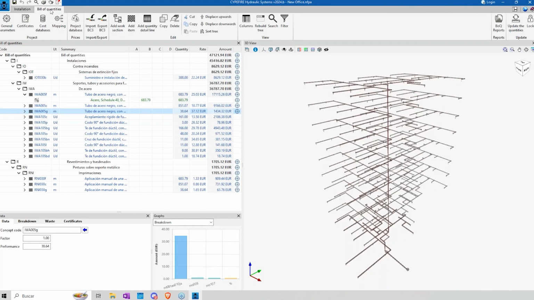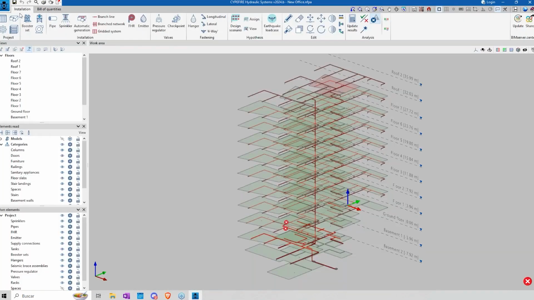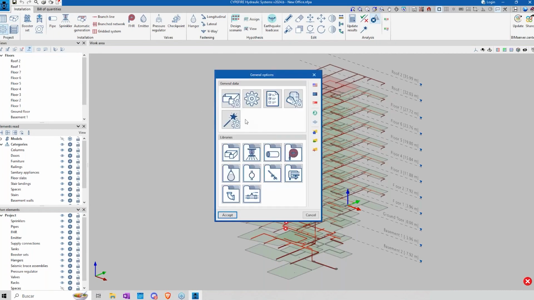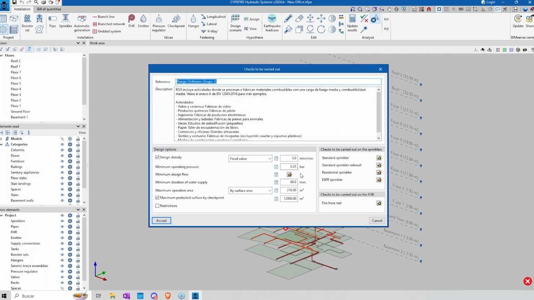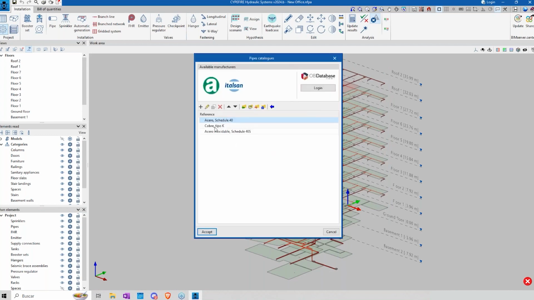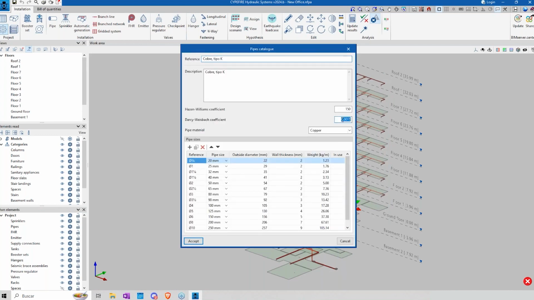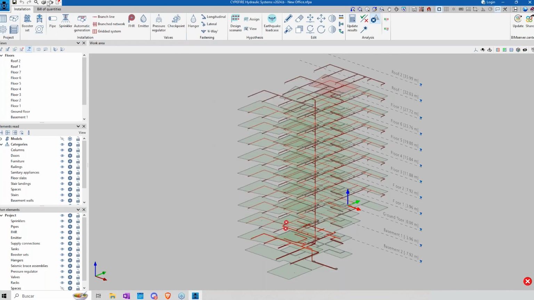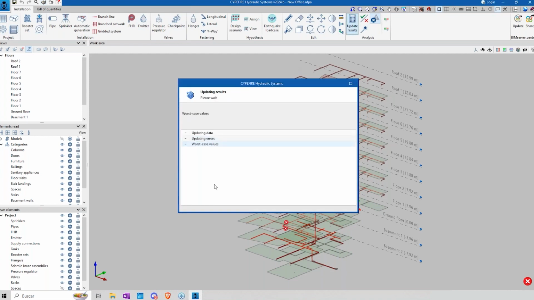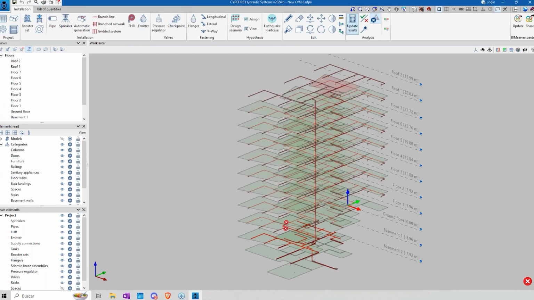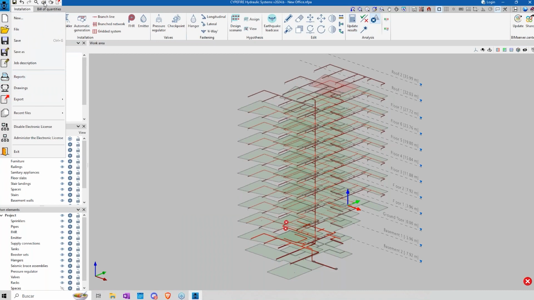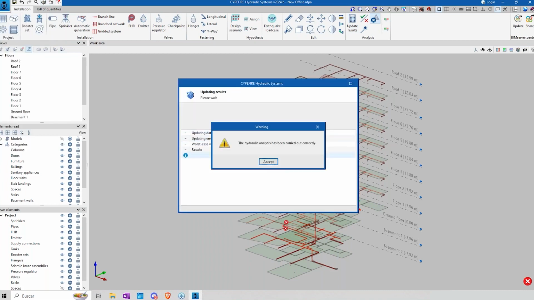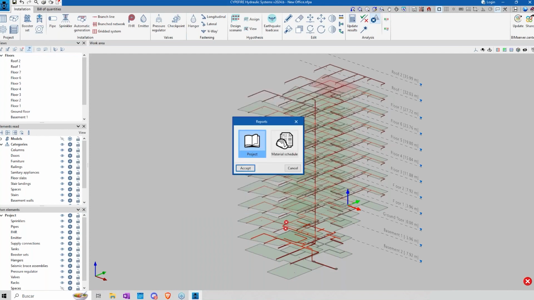Yes, it's very important to have those parts because we already put general data and here the risk zones and all the checks and parameters and coefficients for the pipes and sprinklers and all the other elements, and we calculated to get the necessary reports and the results. So from here we can go to the reports, or from those two icons here, to see that we have project reports and material schedule.